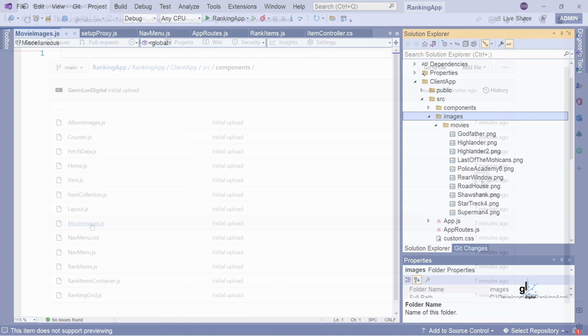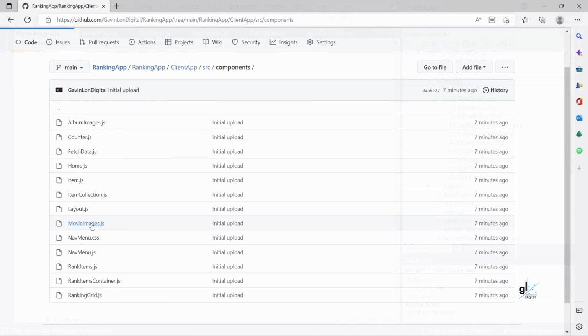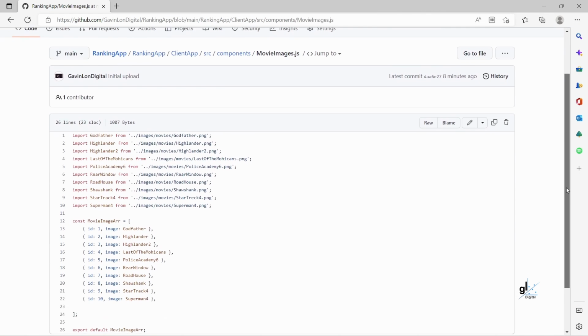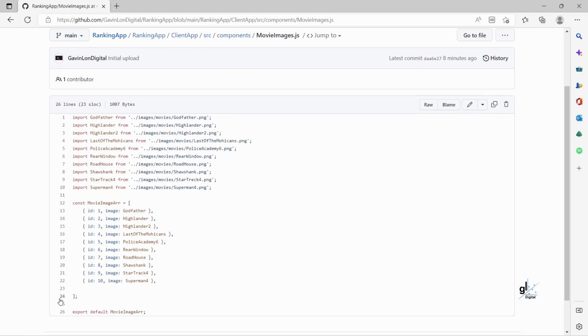Let's write the code to import the images from the Movies folder. We can do this by including the appropriate import statements at the top of our movieimages.js React component, like this.